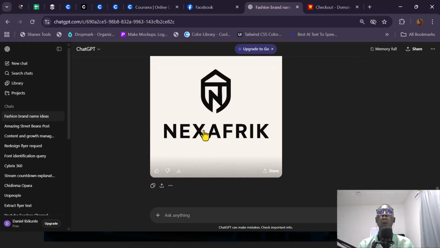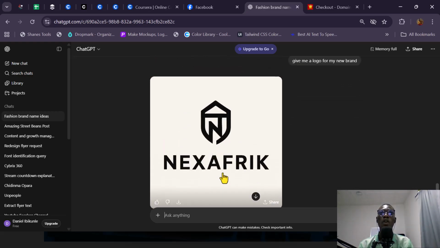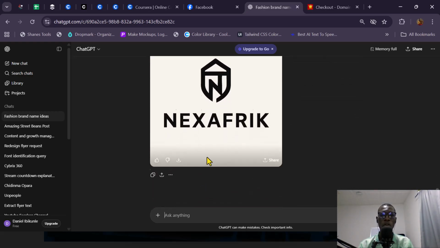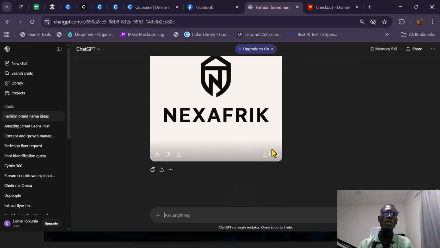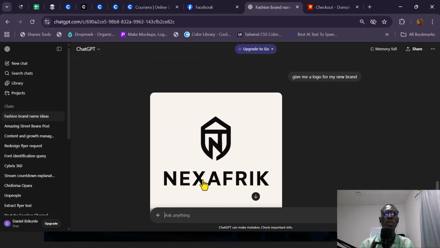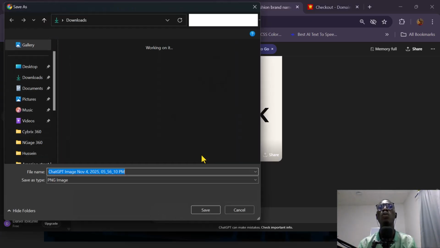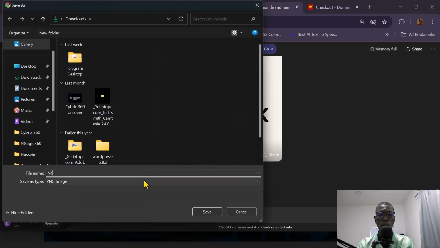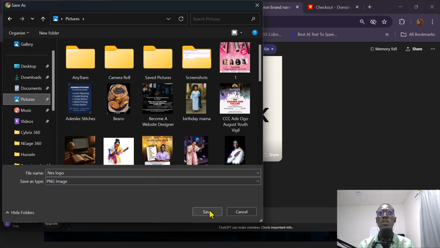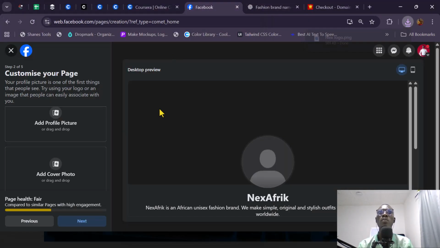So can you see this logo? This logo is very awesome, like very, very awesome. So I will just go with this. I can go ahead to start tweaking the color and what I want, but I don't need that for now. So I'm just going to download this logo and say next. I'll put it under my pictures. So let's come down here. Let's upload the profile picture.